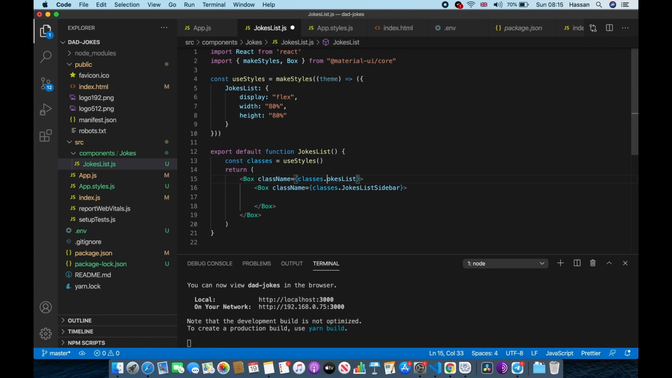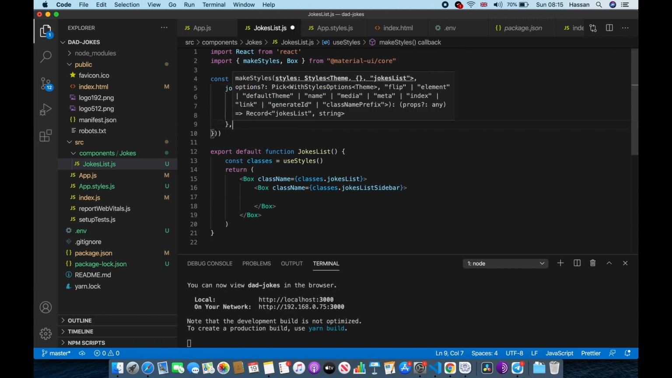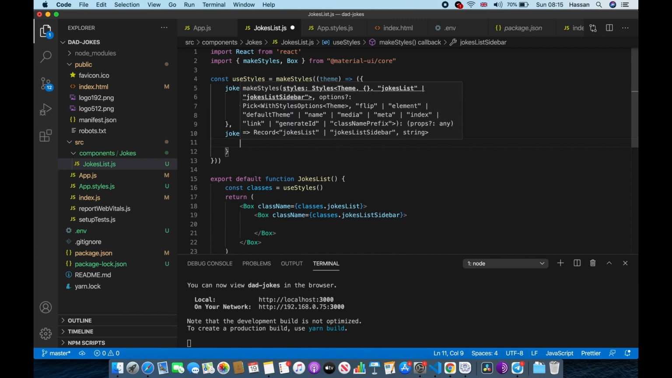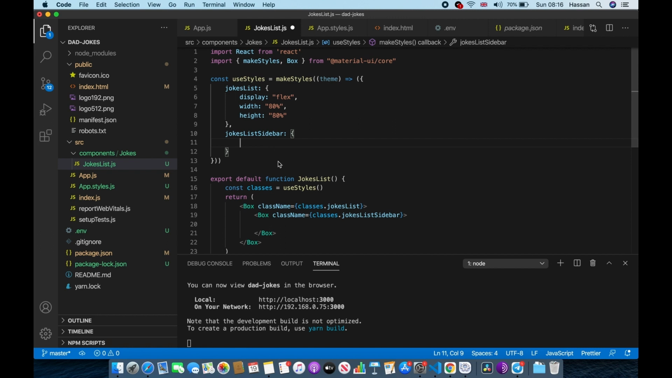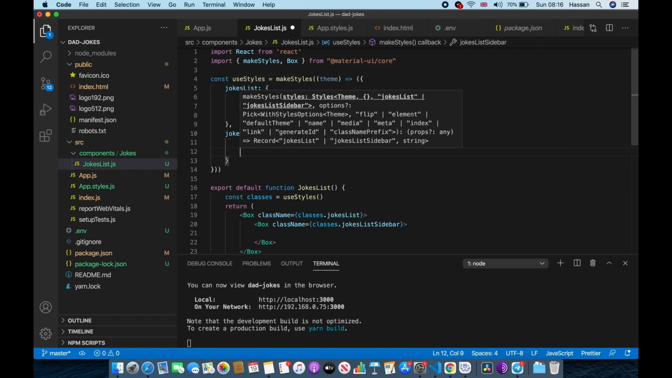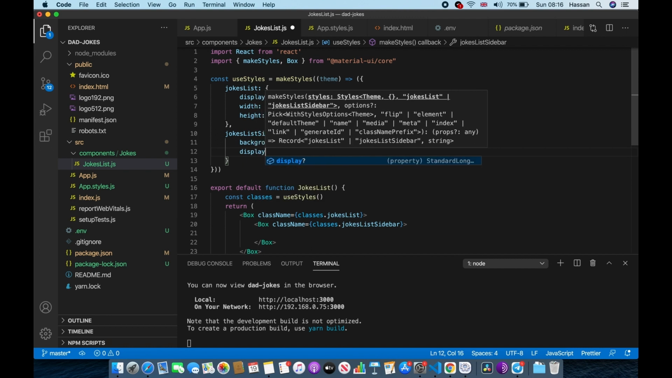So I'm going to change these capitals to small case letters, because the naming convention for styles should be like this. So now let's do the style for the jokes list sidebar. First of all, let's give it a background color, and we will use this specific color, which is a hexadecimal color, so it's going to be hash and then 957 and then 5 again and then CD.